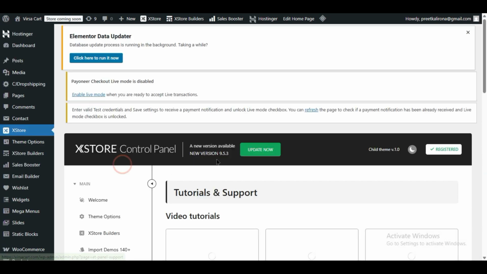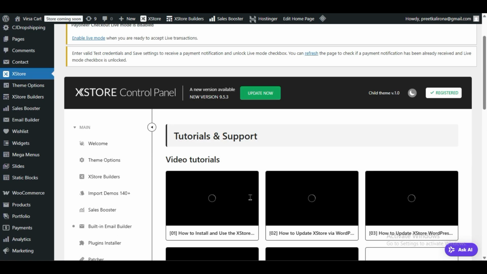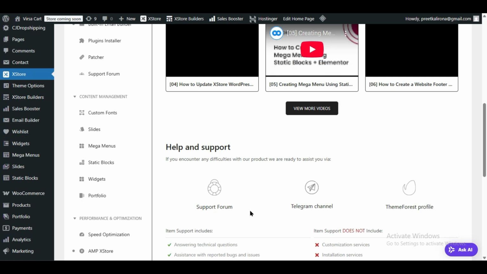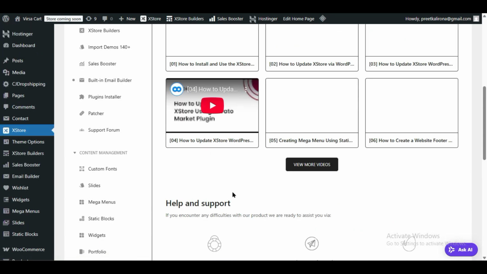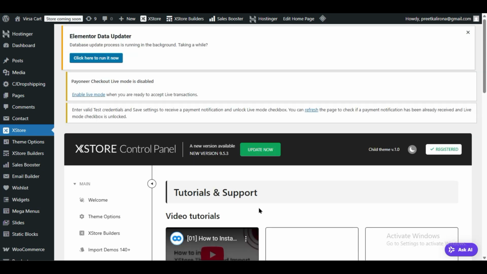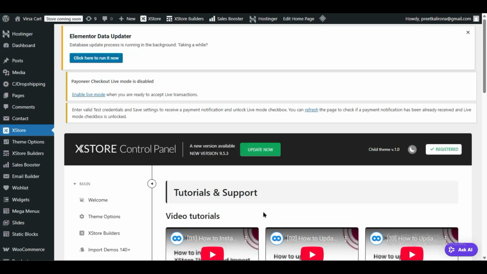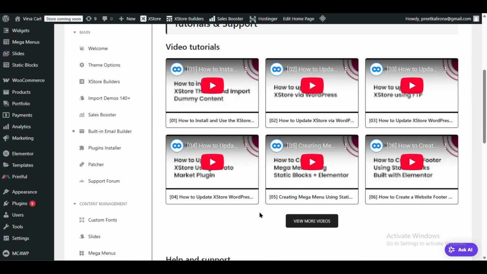Next, tutorial and support. If you want more information about the Xstore control panel, you can check these tutorials. But if you want more information about the Xstore theme, if you want me to create another complete tutorial on the Xstore theme, you can let me know the topic you want me to create a video on, or if you have a question, you can also leave a comment. I will definitely reply to you there.